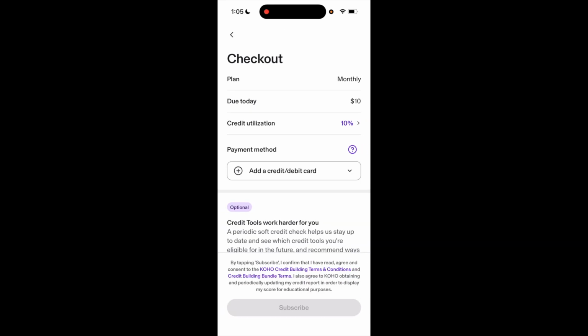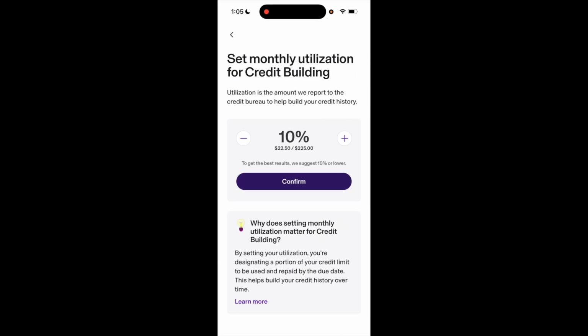So how this works is the monthly plan, and you have to go ahead and actually pay $10, and you can see the credit utilization as well. So what this does is it actually helps build your credit over time by paying $10 off, and in this case, if your utilization is 10%, you can see what that goes to. You can also go ahead and extend it if you want, but if you want the best results, we suggest 10% or lower. So you can play around with it this way to see how much credit utilization you're going to have access to.